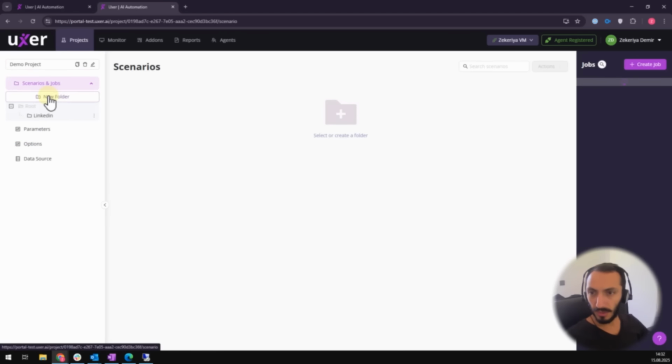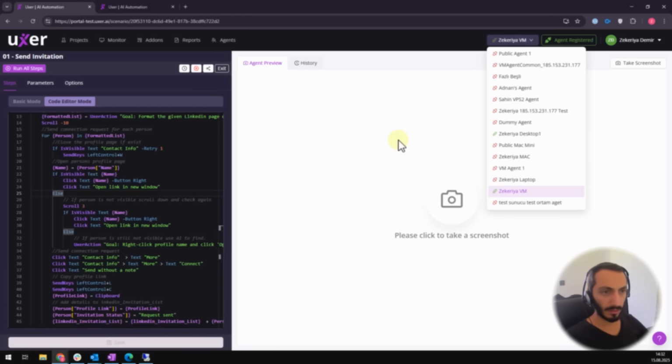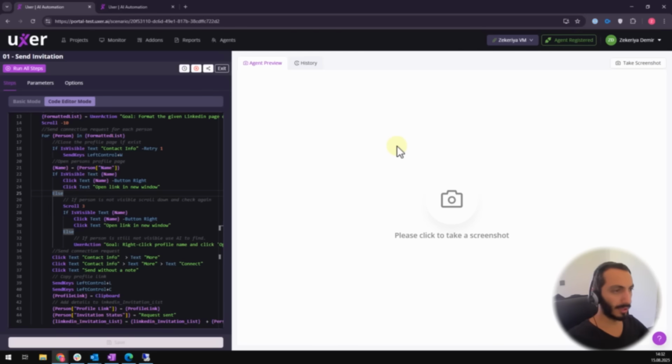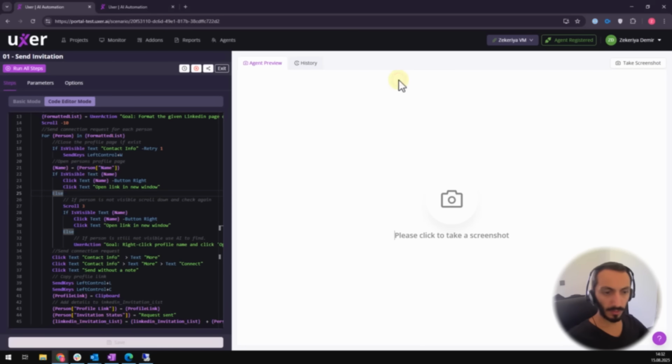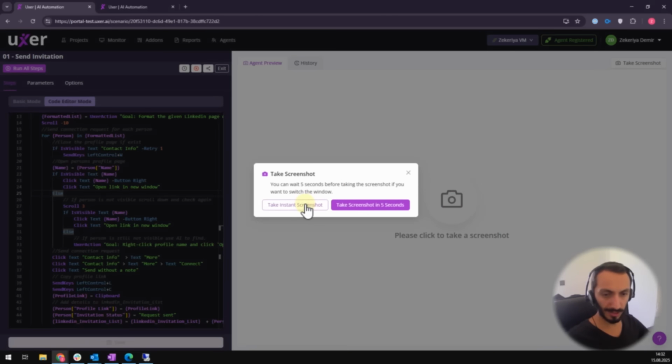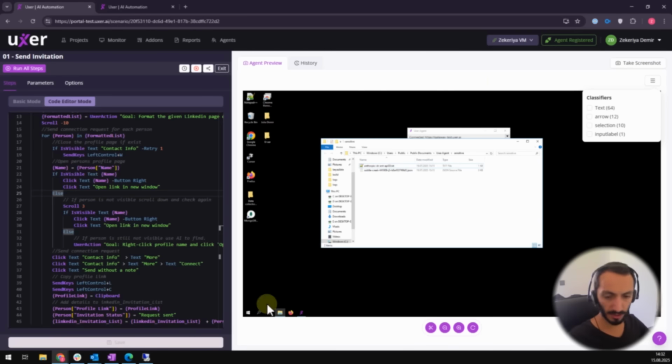Okay, the next step is I'm going back to the scenario. I just want to be sure that my agent is up and running on the remote machine. So for example, to prove that, I just want to take a screenshot. It just proves that everything is up and running from the setup side. I just want my agent up and working. As you can see, this is the screenshot from my agent.